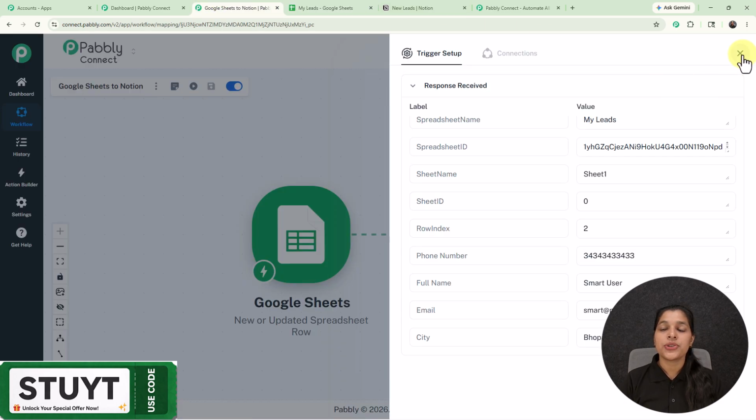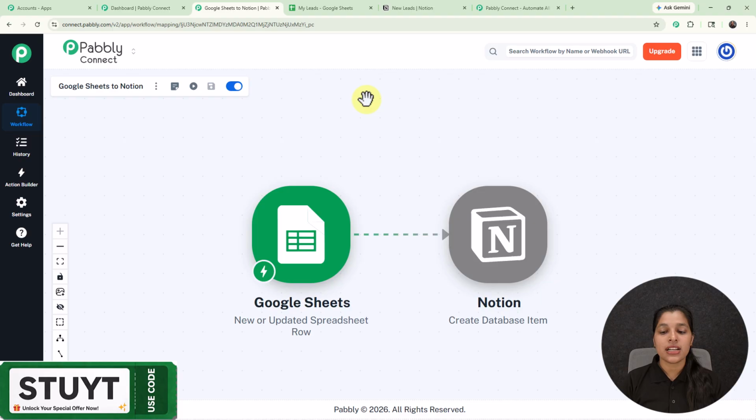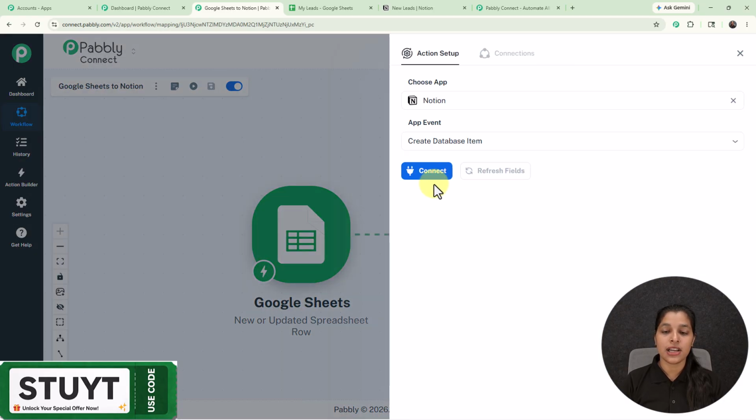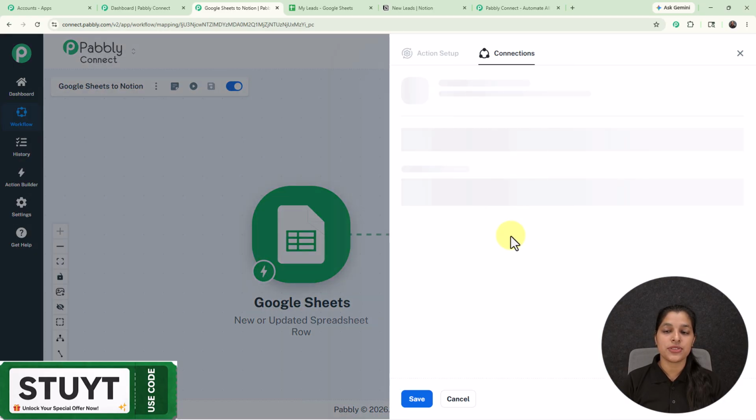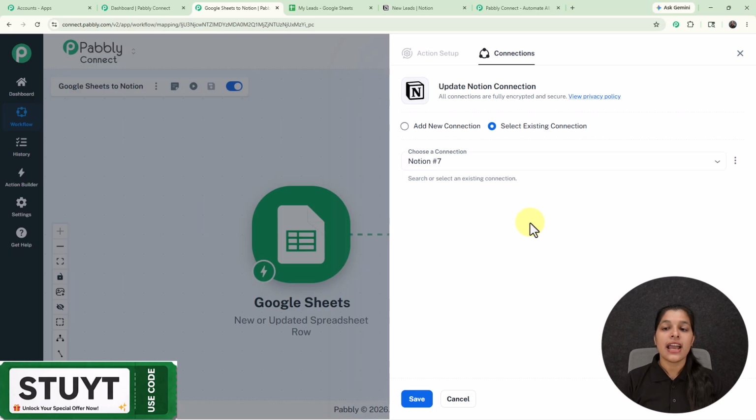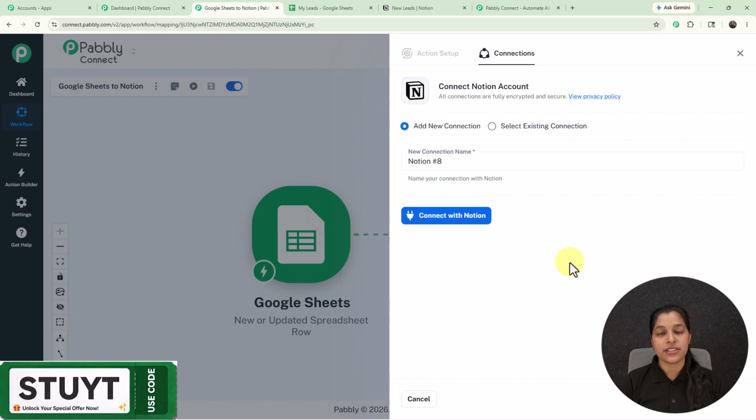Now I'm going to create a database over my Notion account. So here I'm going to select it. Now let's make the connection. So I'm going to just click over this connect button. And right here we are on the connection page, where if you want to use your existing connection, then you can select this button of existing connection. And for building a new connection, you just have to click over this add new connection button.